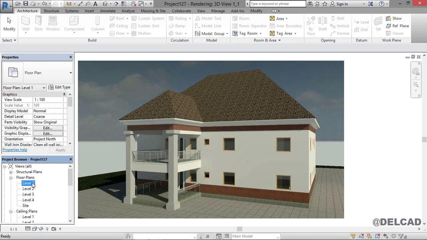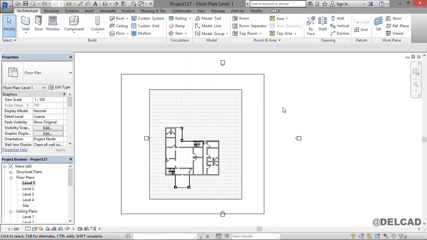Now back to the floor plan or level 1. And then here we have the main drawing window in Autodesk Revit, where we can carry out our drawings. On the main drawing window here we have the elevation tags, for the north, the south, east, and the west. So these are the elevations which we can access or open from the project browser here.